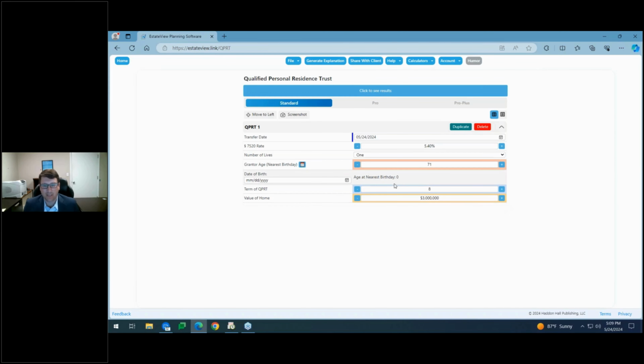So I'm going to use an example here of a 70-year-old grantor. Let's say they transfer this today, so I'm using today's date that I'm recording this webinar. Today, the 75/20 rate is 5.4%. That's something that automatically comes populated into the software.